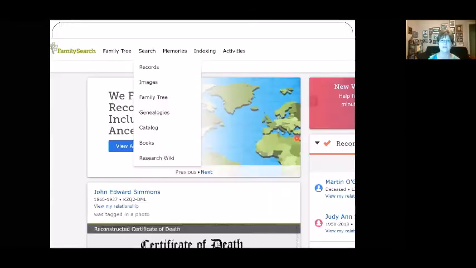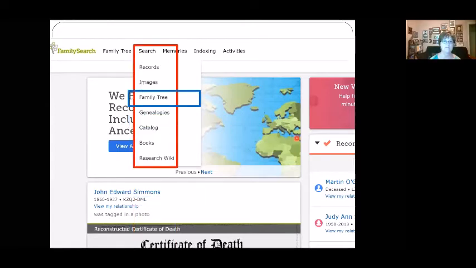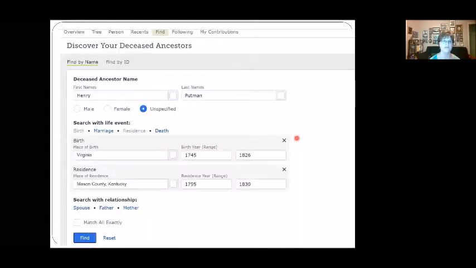So let's look at the family tree here. We're going to go up to the menu here. And we're going to click on family tree right here. And we're going to search. And remember, our goal right now is to search for records. Can we find any records of our ancestors on this family tree? So we get a search page where we're going to fill in Henry Putman. Already did it for you here. We know he's born in Virginia. Here's his birth and death range. Here's his residence. And we're going to go down here and click find.